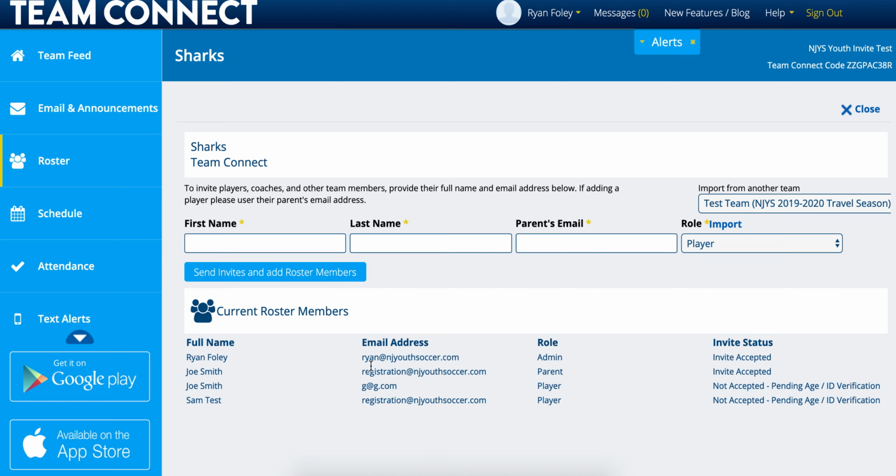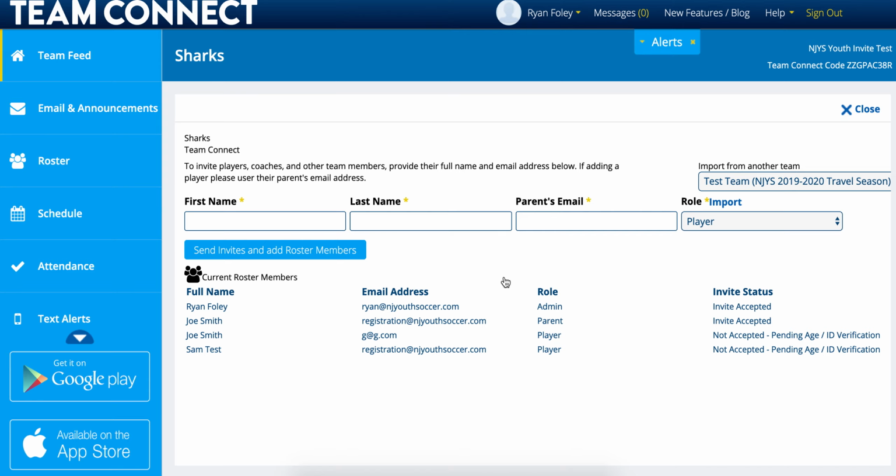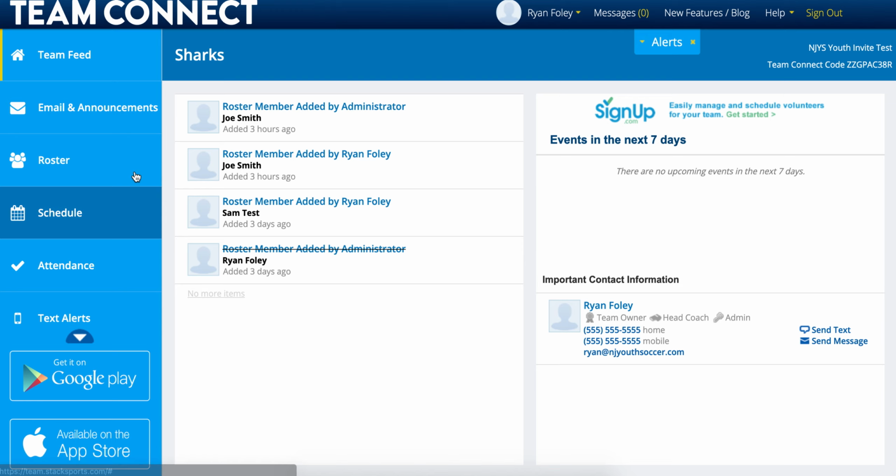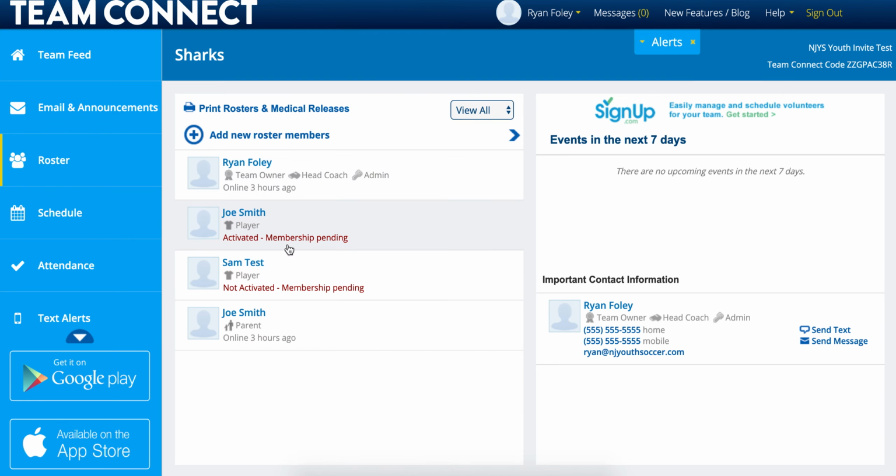So you'll see that we have a parent that's accepted an invite, but in terms of the player, the player hasn't accepted the invite. So we would go to the player email at g@g.com, and you'd see that we have an invite there. We can accept it, but you'll see that if we are on the main roster page, we have activated, membership pending, and not activated, membership pending. So since Joe Smith has accepted the invitation, you're going to see that it says activated.